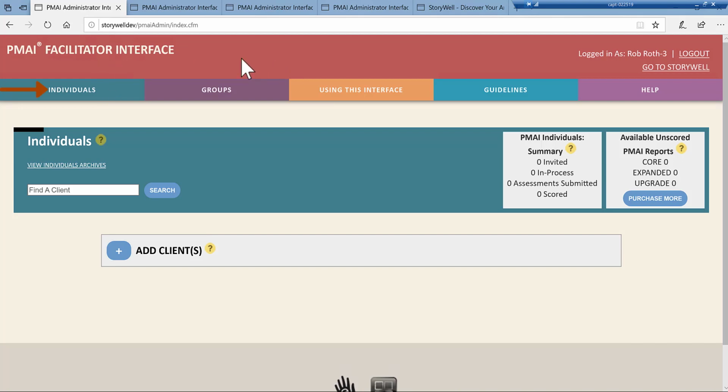You can put those folks into groups. That's what this button does here. There is an introduction to how to use the interface here, a very brief one, and that's where the link to this video lives. There are guidelines, the ethical guidelines for using the instrument with your clients are found here, and an in-depth help screen is found right here.